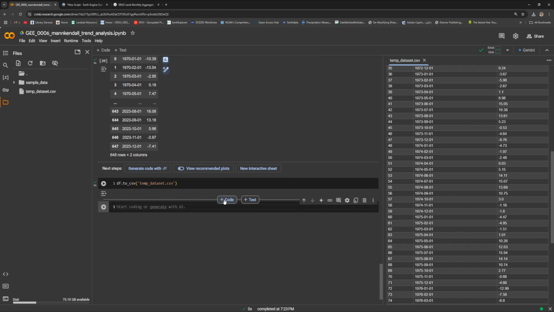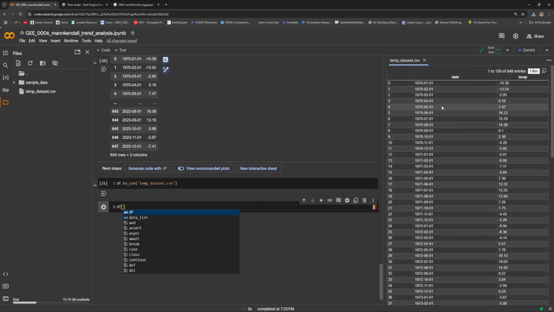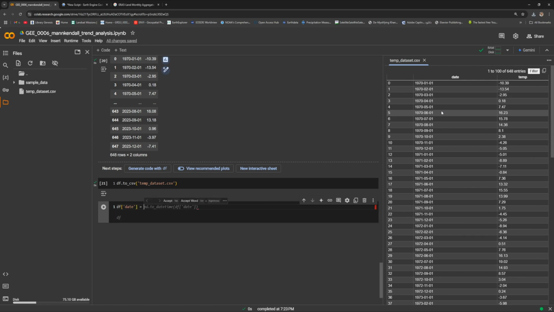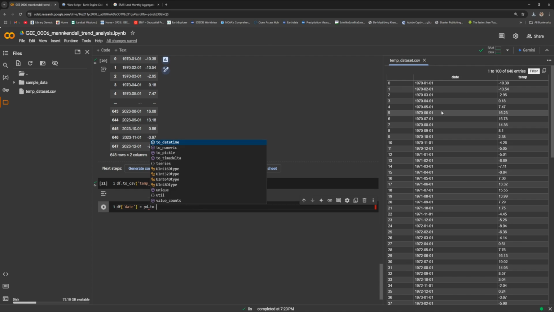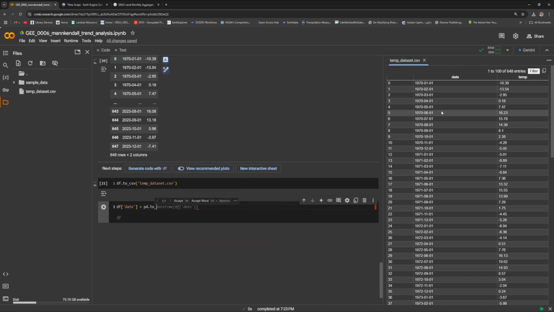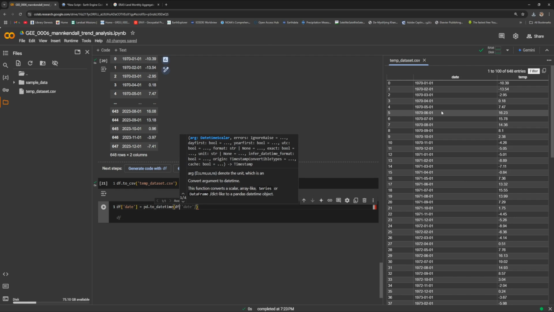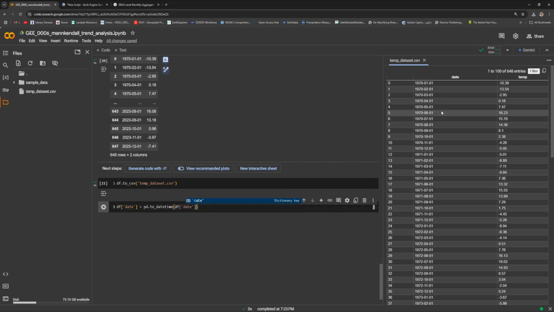Now the question is how we can find the trend in this data. And also we want to know if temperature has a decreasing trend or an increasing trend. So first of all, we must convert the date column to the date format. So let's get the date column and use Pandas to_datetime for this conversion. Pandas to_datetime allows you to convert the date to a date format that is readable by Python.